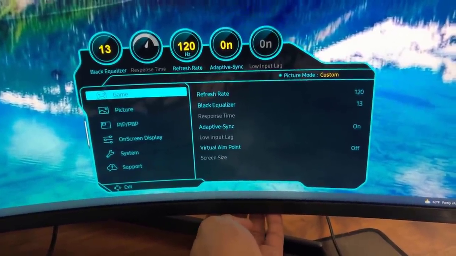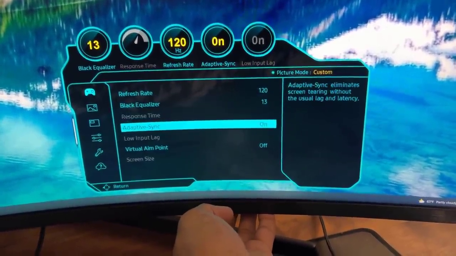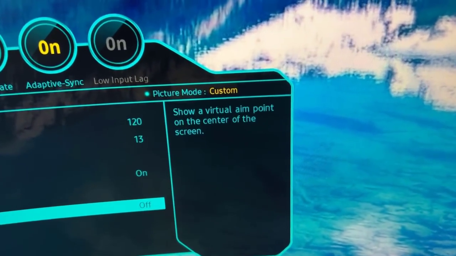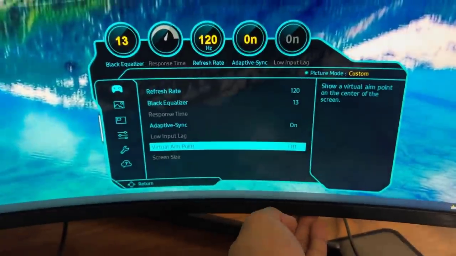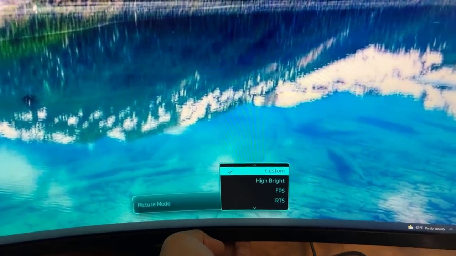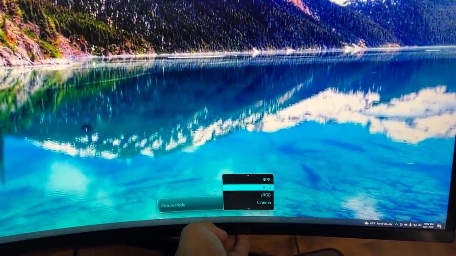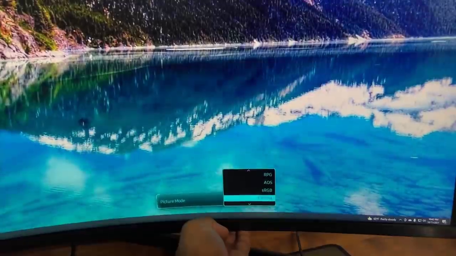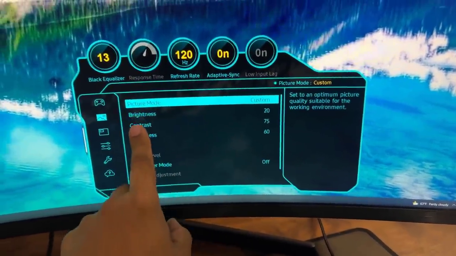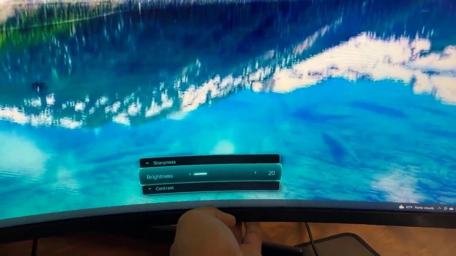So look, we have the game. We can pick the refresh rates as we desire. Equalizer, we have the adaptive sync, and we even have the virtual aim point. It tells you what it is right here. Picture mode is custom. And let's see what else we have. So if I go back, I can go here. Look at that. I can go from high bright, FPS, RTS. All these modes are available for you to pick from based on the activity that you're performing. I have it on custom right now. Whatever values they have, they're right here. So you can change all these values, obviously. You just go inside, you click it, and you change what you want, okay?